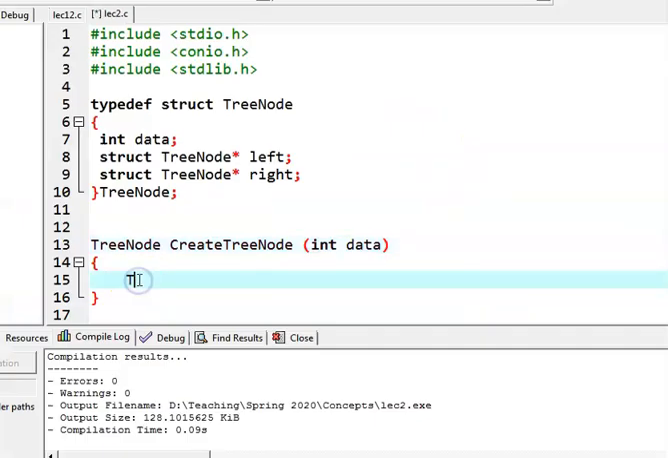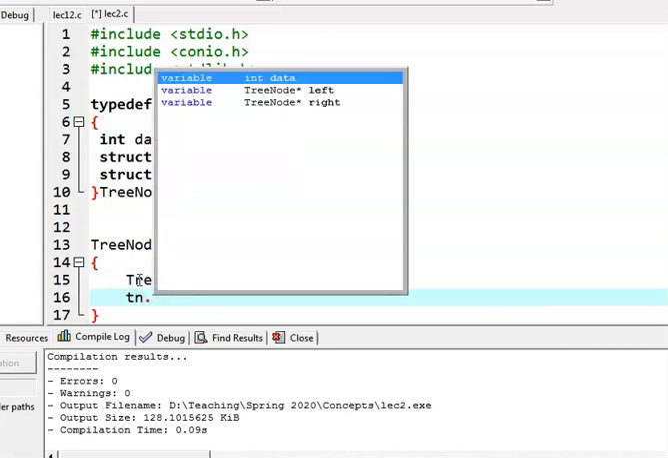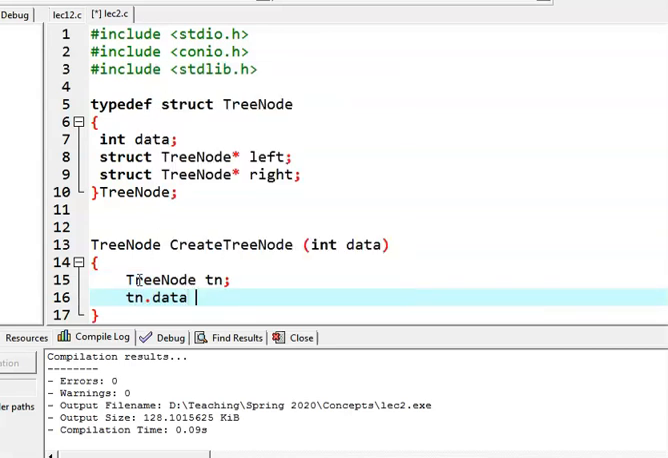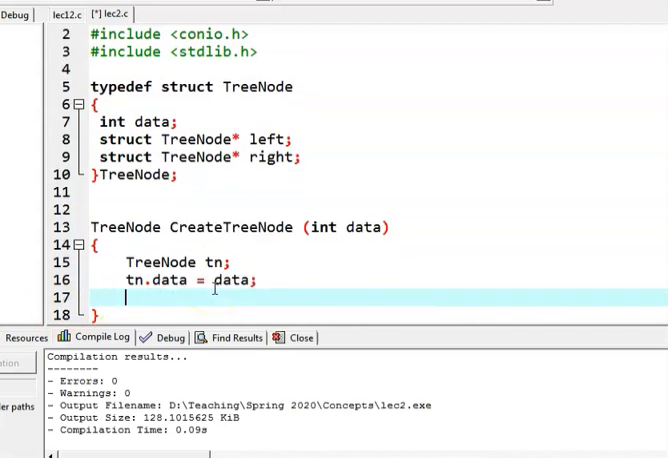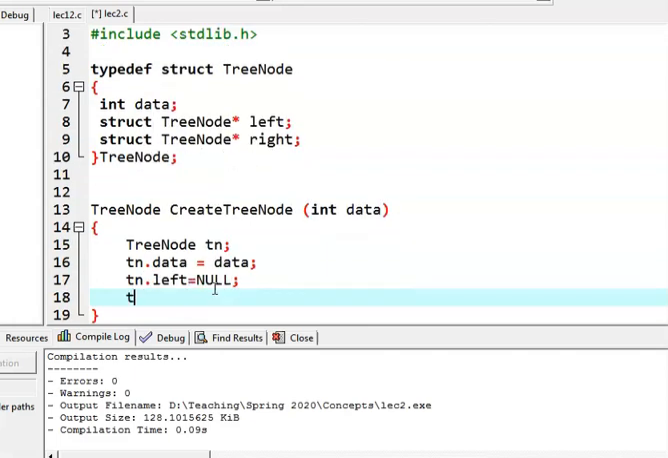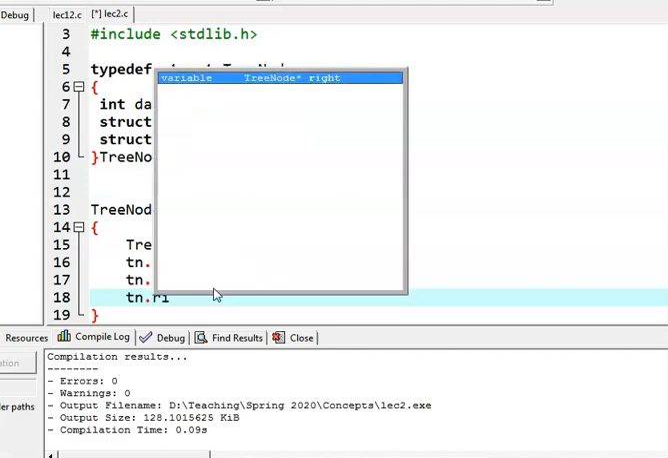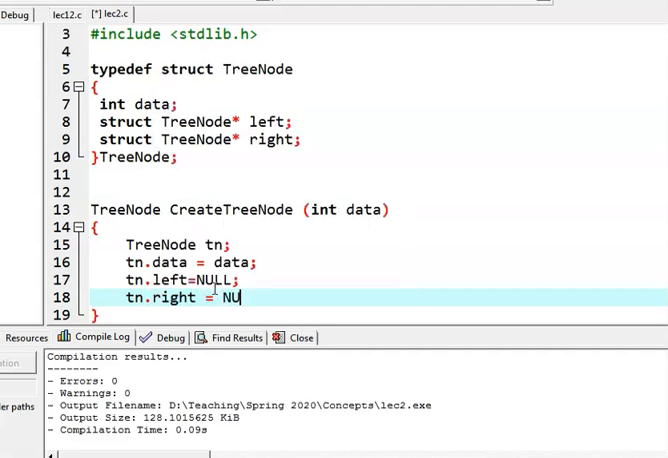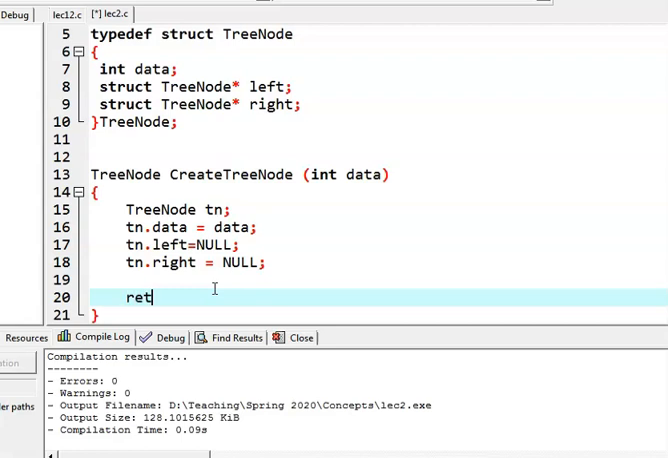Now this is one way to go. Tree node cn is equal to, and then cn dot data is equal to the input data, and in this case cn dot left is equal to null, and cn dot right is equal to null. And what do I return? I return the new cn.